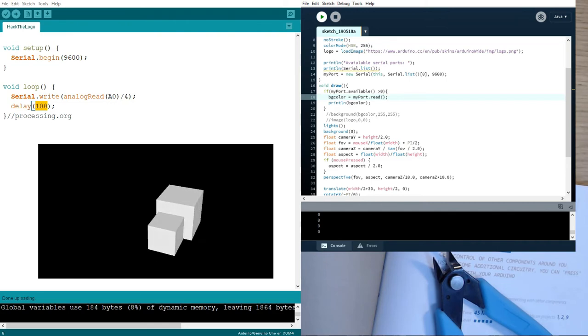I want to try something else. I want to see if I can rotate this just by using the potentiometer. So let's go back to the code that we had. It was obviously field of view. The camera gets changed depending on how high up the thing is, so left and right makes you zoom in and out.